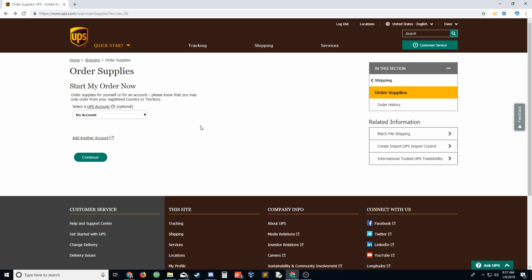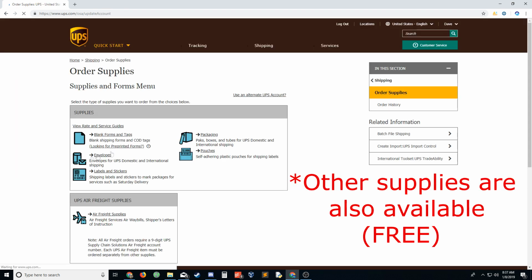Alright, so once you set up your account, you're going to get to this page right here. This is directly after creating an account. So you're going to hit continue. You're going to go to the supplies, labels, and stickers.